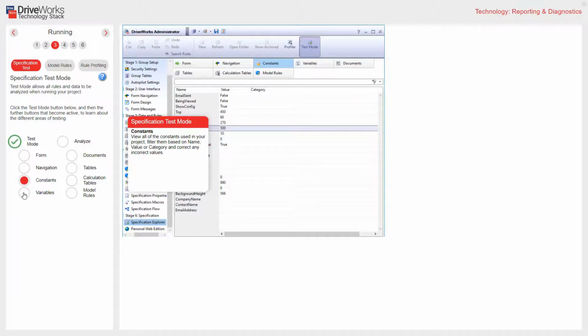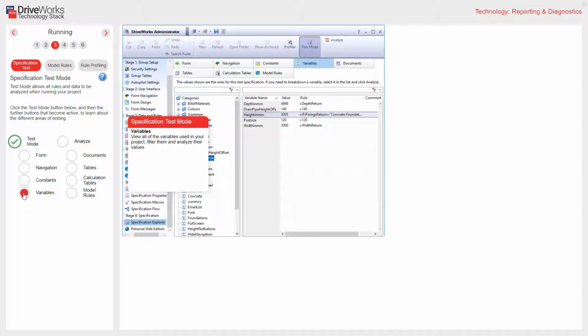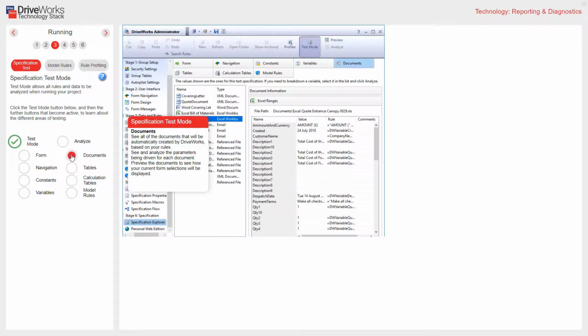In a similar way you can view variables. View these in your project and analyze. You might well be creating documents in your projects. These can be checked and previewed to make sure they are exactly right and look good too.